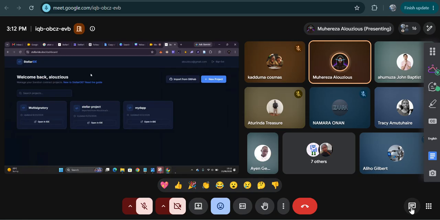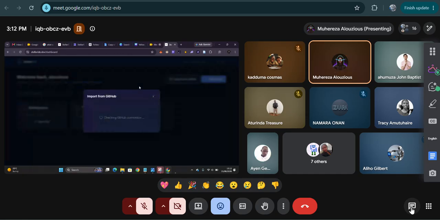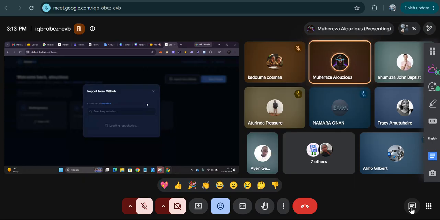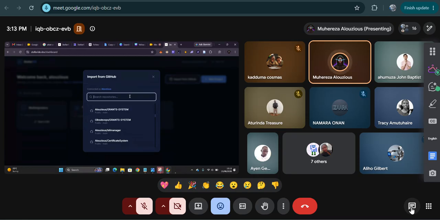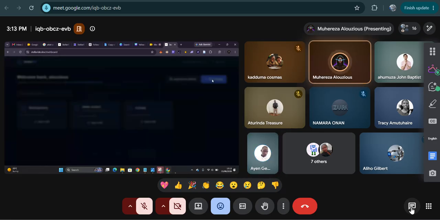I have 3 projects on my side, but if you want to import a project from GitHub, just do like this. If you log in using your GitHub, it will fetch all the repositories you have, something like this. Or you just put here a repository you want to pull. It will come here. Or you create a new project.